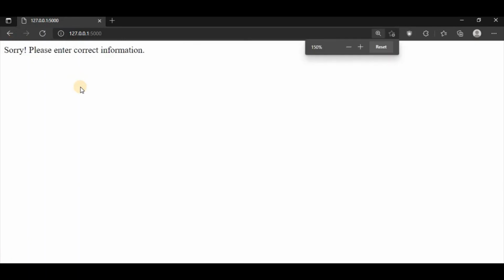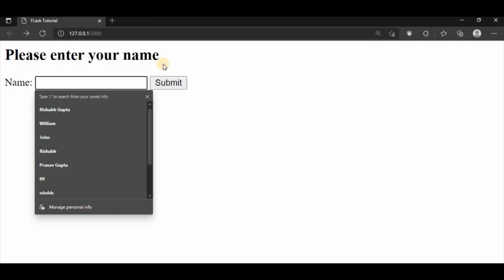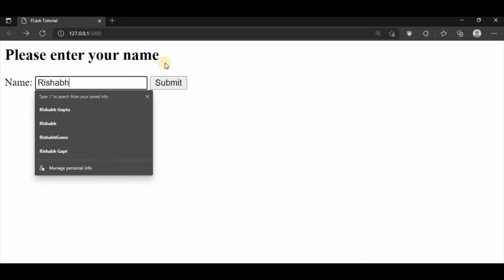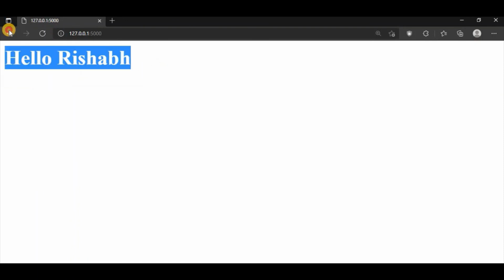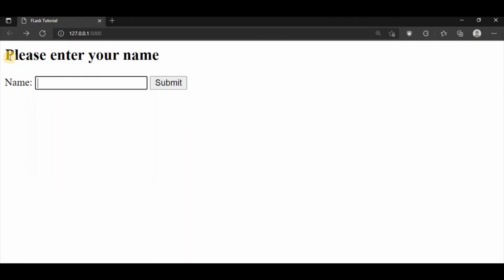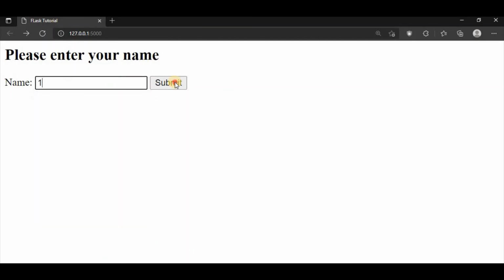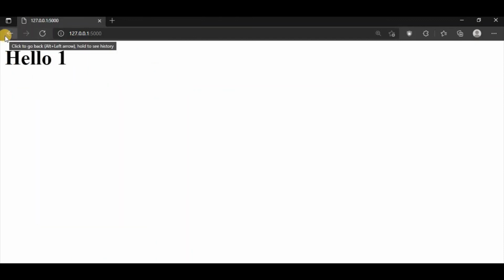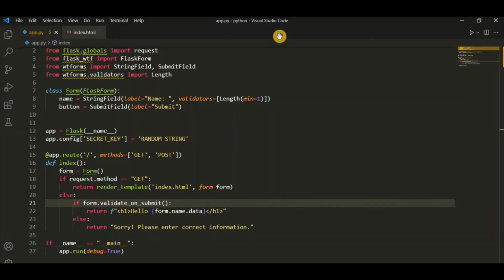Let me zoom in on this. You can see sorry, please enter correct information. Now let's type in some valid name. Then I will try to submit. You can see hello Rishabh. But if I write nothing here and try to submit, you can see sorry, please enter correct information. This means we have to provide some information here, otherwise it will display the message. So that's all from this video.